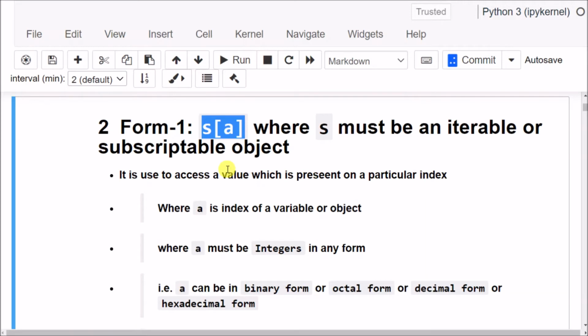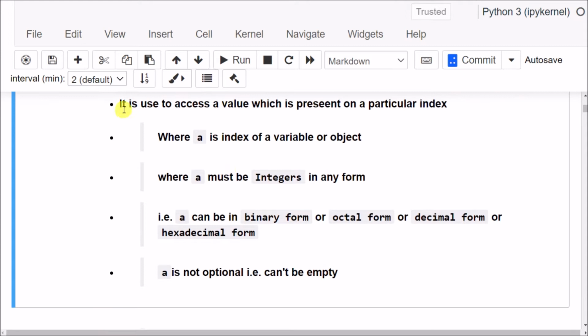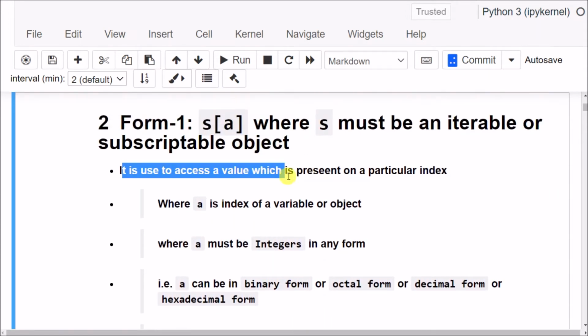A string object is iterable. An int data type is not iterable, meaning we can't go one by one inside the value. Like a list, string, tuple, these are all iterable variables. Iterable means we can iterate one by one over the values. If they are storing 10 values or 20 values, then we can iterate the first value, second value, third value, and so on. This is the meaning of iterable or subscriptable object, and it is used to access a value which is present at a particular index.